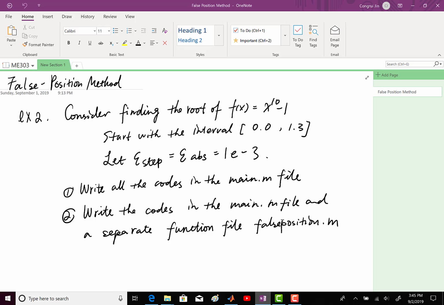Consider finding the root of f(x) equal to x to the power of 10 minus 1. We start with the interval from 0 to 1.3, and we know that the root will be 1, right? So assume that epsilon step is equal to epsilon abs, and both of them are equal to 1e-3.